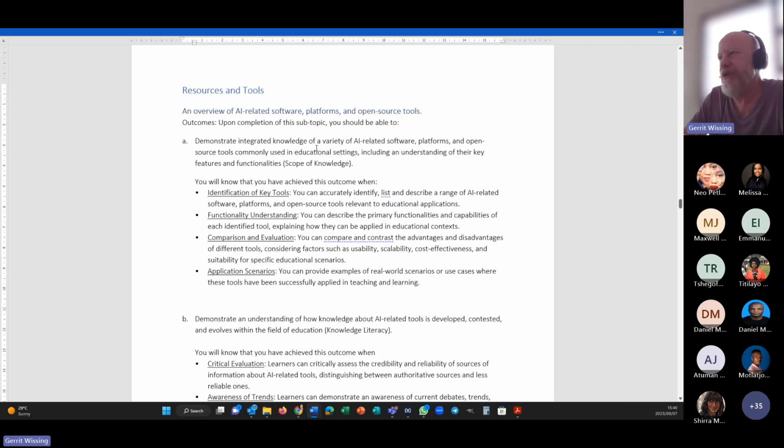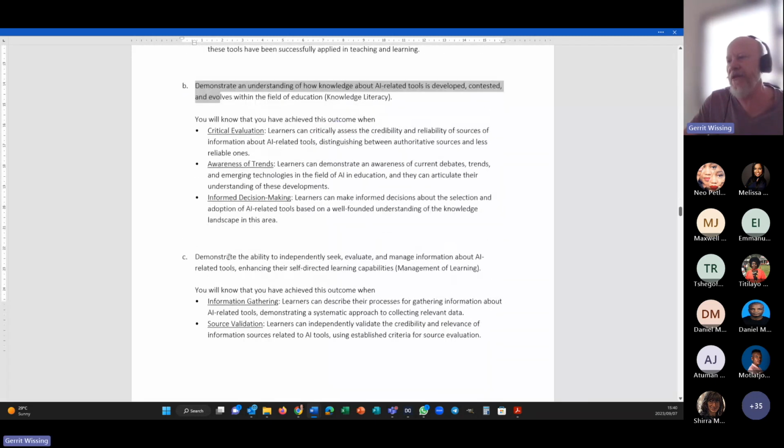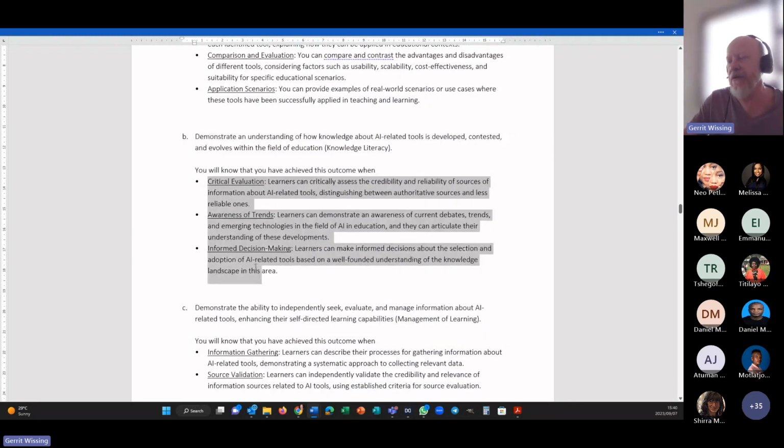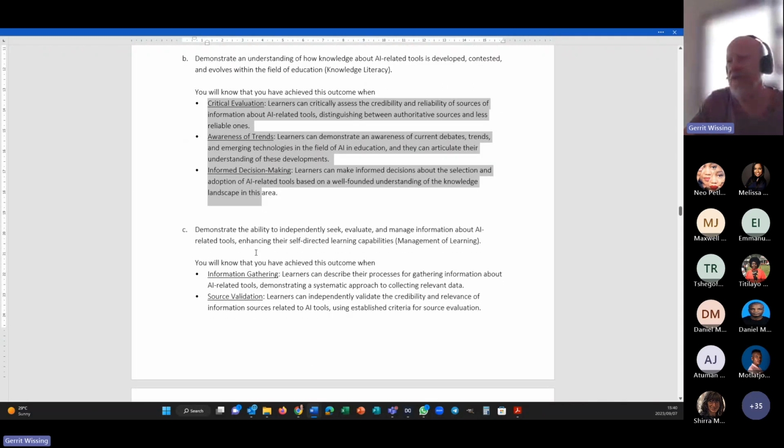So, demonstrate integrated knowledge of a variety of AI-related software. And the way in which we will know that you've achieved the outcome is if you can accurately identify, list, and describe, and you can describe the primary functionality. So here it gave me actually 3 outcomes, and it gave me the corresponding assessment criteria for those 3 level descriptors.